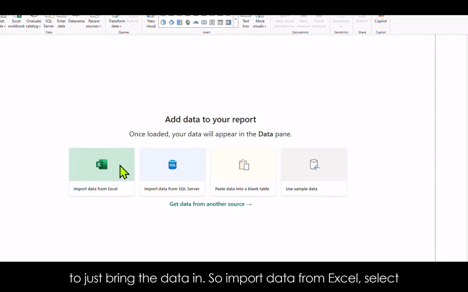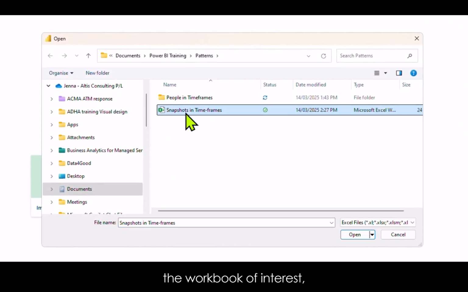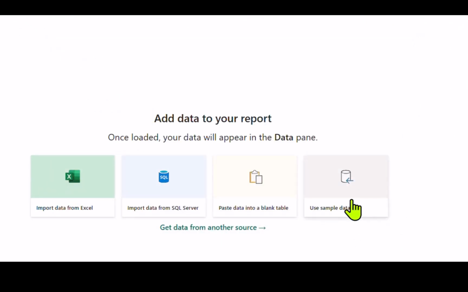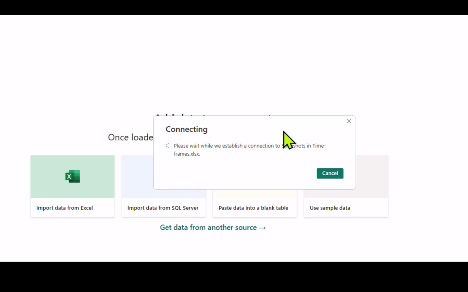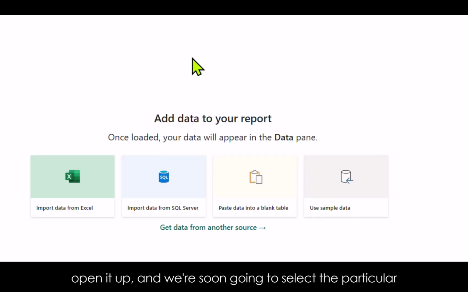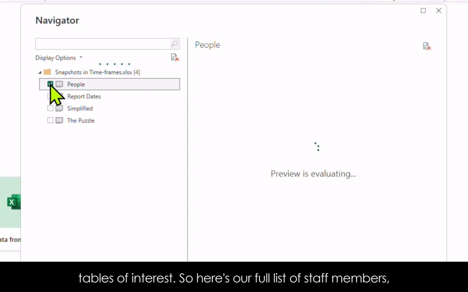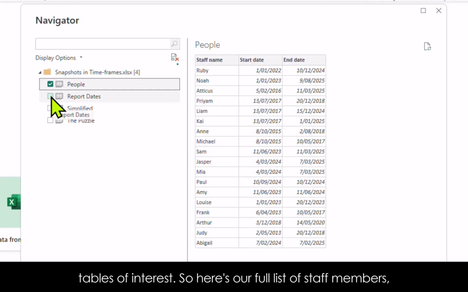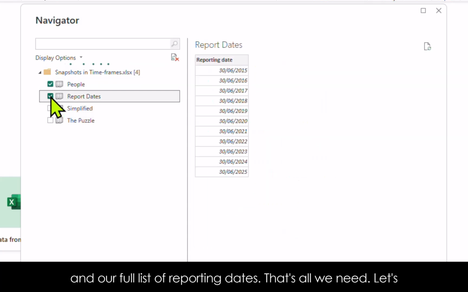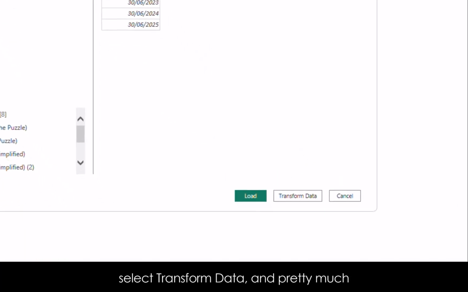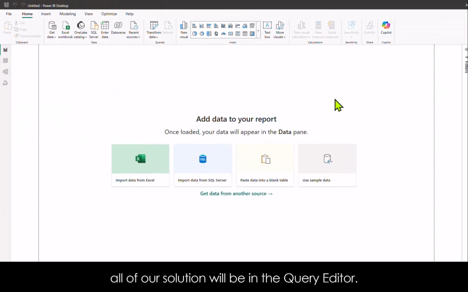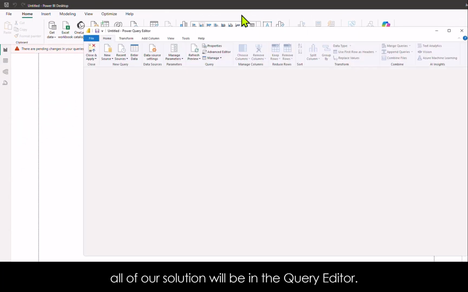So import data from Excel, select the workbook of interest, open it up, and we're soon going to select the particular tables of interest. So here's our full list of staff members and our full list of reporting dates. That's all we need. Let's select Transform Data. And pretty much all of our solution will be in the query editor.